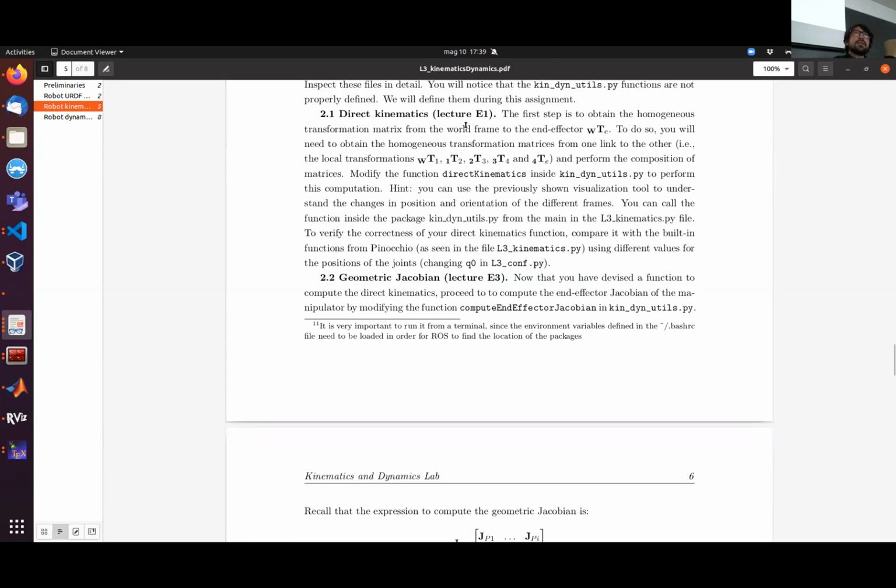The first step that we're going to need, because actually everything we're going to be doing depends on the previous step. For example, to compute the geometric Jacobian, you need to know the direct kinematics. To compute the numerical inverse kinematics, you need the analytical Jacobian, which comes from the conversion from the geometric to the analytical Jacobian, and so on and so forth.